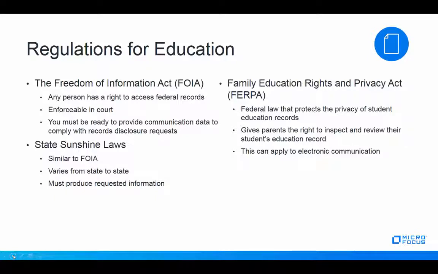And there are state sunshine laws that are similar to that. Each of your states, principally the people here in Washington, Oregon, Idaho, and parts of California, have laws similar to FOIA that basically say you need to be able to produce information if it's requested. So that's part of why you need to archive: you need to be able to quickly produce this information in case of an archiving request or an information request.